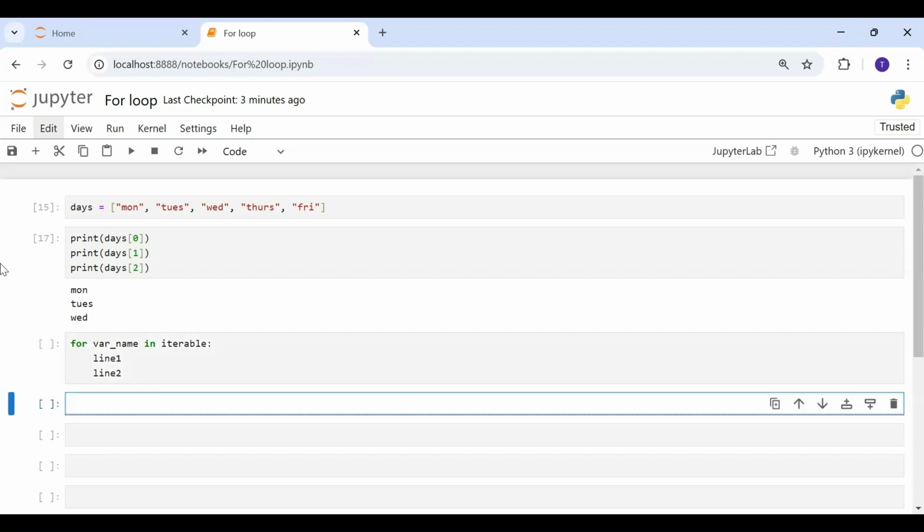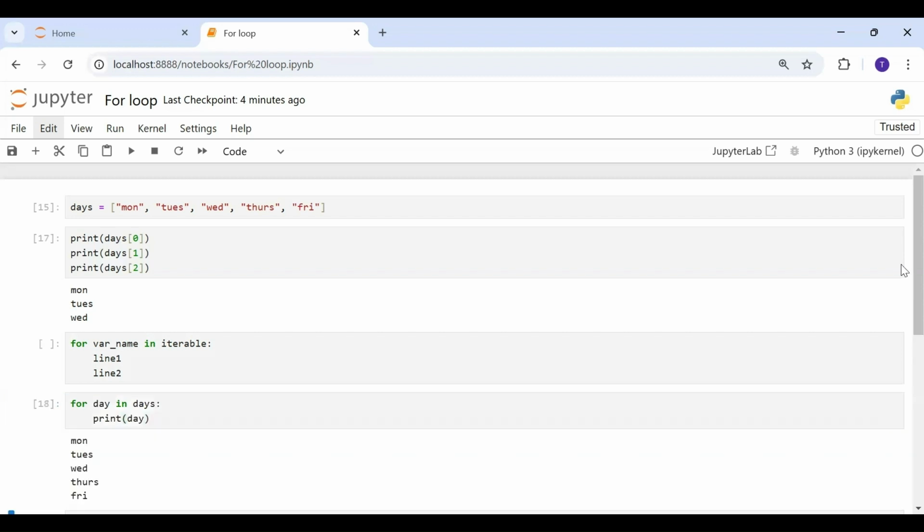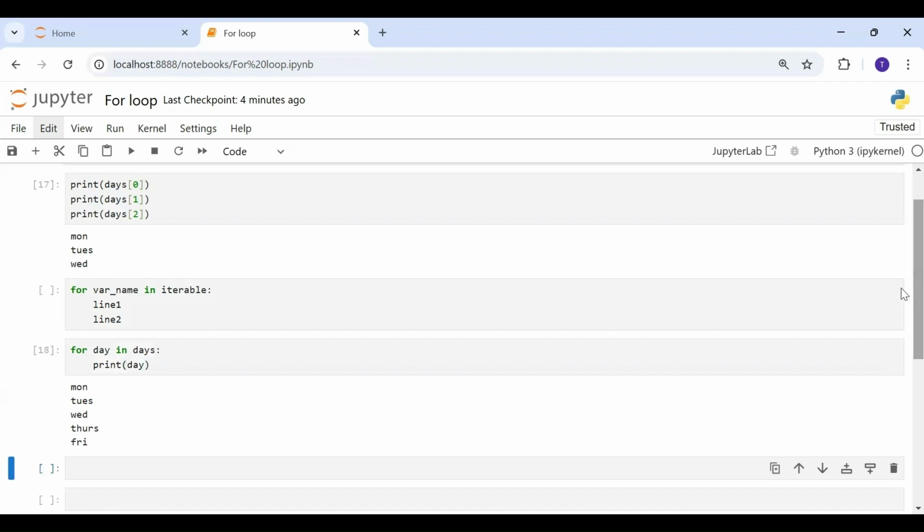So let's try to solve this problem with a for loop now that we know the syntax. Variable name could be anything. I'm keeping it day, but you can give it any name that you like. And then the iterable is days, our list here. And what we want to run here is to simply print each item of the days list. So print day. Let me run it. So what are we getting? Monday, Tuesday, Wednesday, Thursday, and Friday.